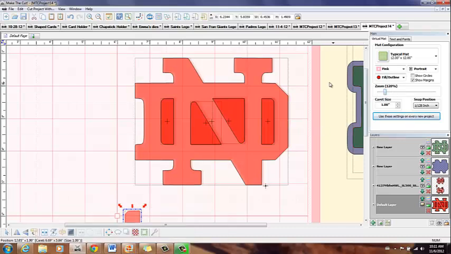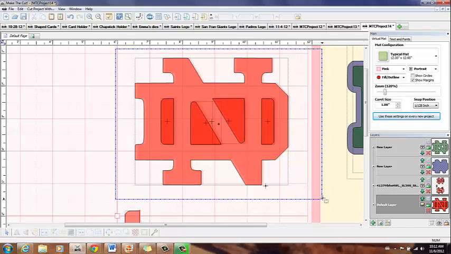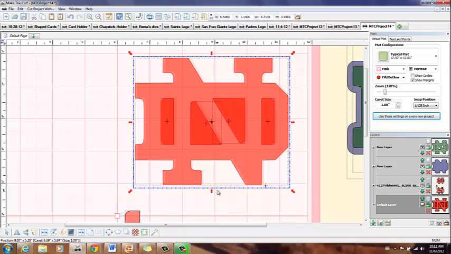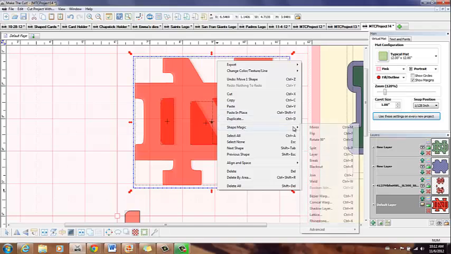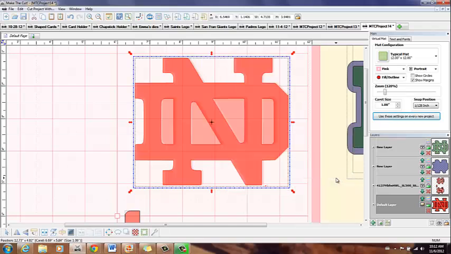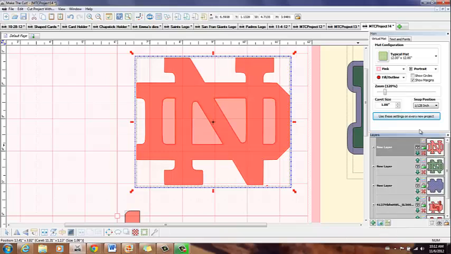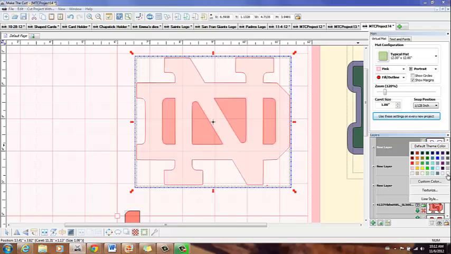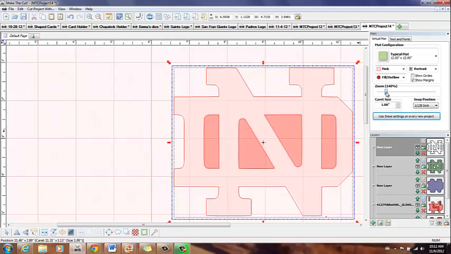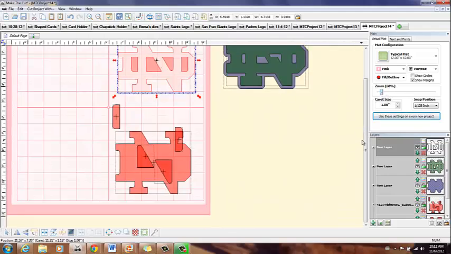So now we're left with just the layer we need. So we're going to select all of that, right click, join, and we're going to create its own layer. So go down here and put it on its own layer, and we're going to turn it white. Zoom back out so we can see.